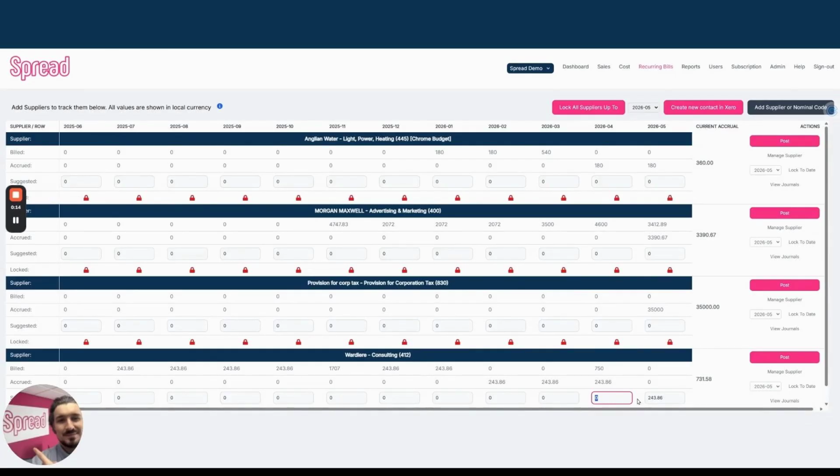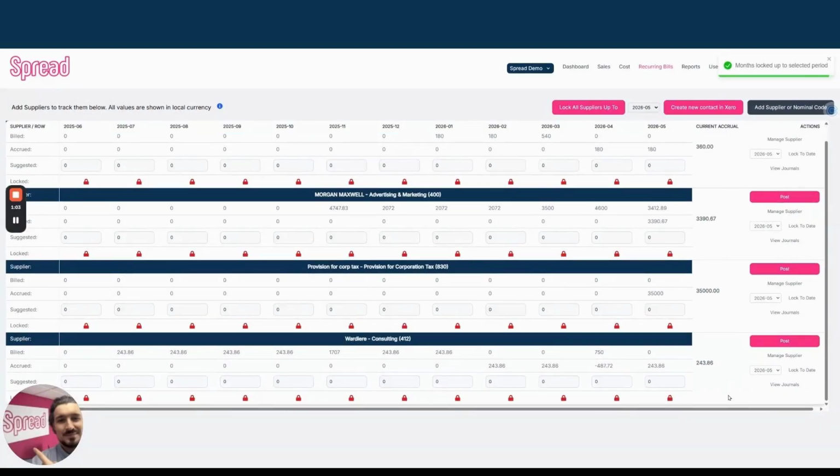So I'm going to go put a negative amount in here of £731.58 to release the accruals balance for that supplier. At the same time, I'm posting an accrual for the current month. Then we're going to lock the supplier up until the end of May. And there we go. In Xero, I'll be left with the balance, which is going to be £262.28, which is effectively the difference between the shortfall in what I have accrued previously and the actual invoice.